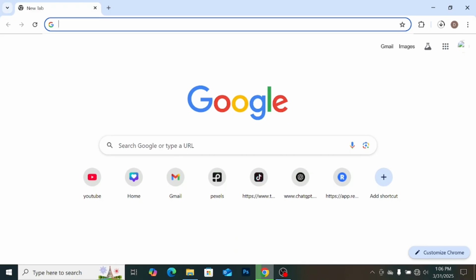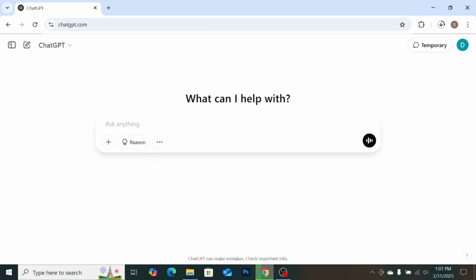So open your browser. The first AI tool we'll be using is ChatGPT. So go to chatgpt.com. So this is ChatGPT. You come to this particular three dots here, and you click on it. Then you click on create image. So this particular create image text will be here.